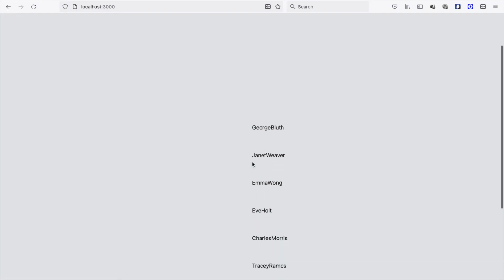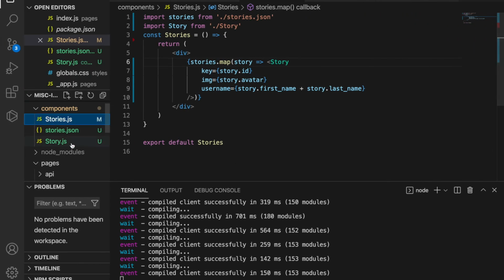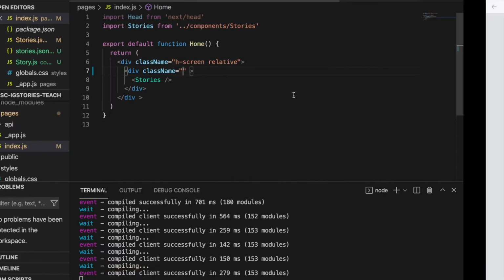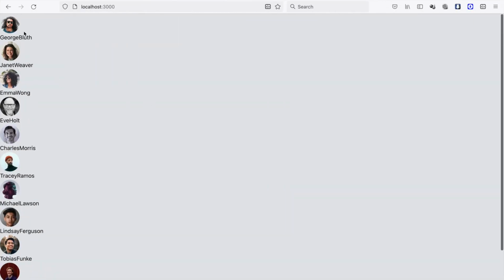Now you can see we already display the name, and you can see it does not display the picture, and this is because for the index.js there are styles that affect the styles, so we can delete this one first. Now you can see we have the image, the circled avatar, and also the username already displayed inside our website.